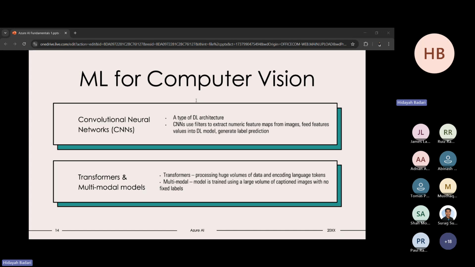So from this transformer success, researchers started to consider whether we can use the same approach to get more effective image data. That's how the researchers created the multimodal model. It's a model trained using a large volume of captioned images with no fixed labels. For example, when you want to label a lot of fruit images, you just put in the images and the captions, and then the multimodal model will predict the names of these fruits.